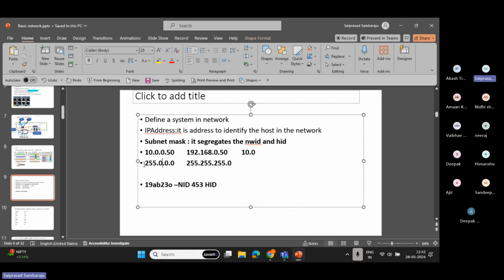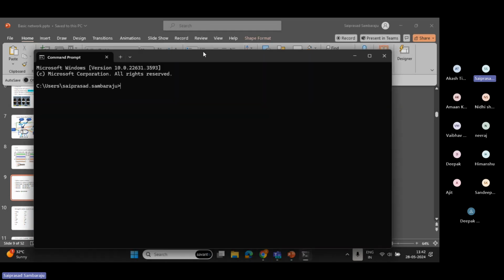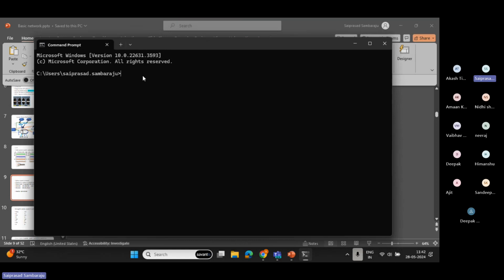This is the default. Whatever I have written is the default, but you can change this. Mine is not default. If you see my number, mine is not default. We have segregated into different groups.